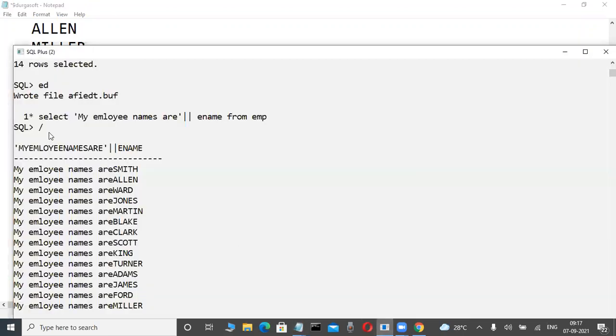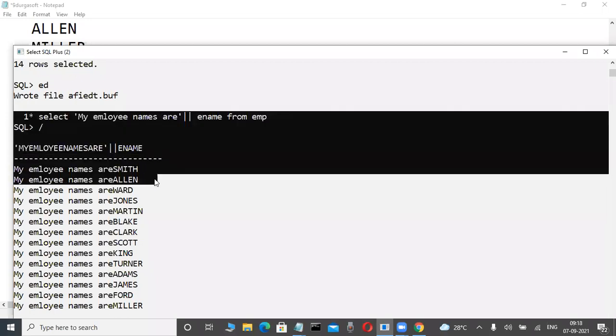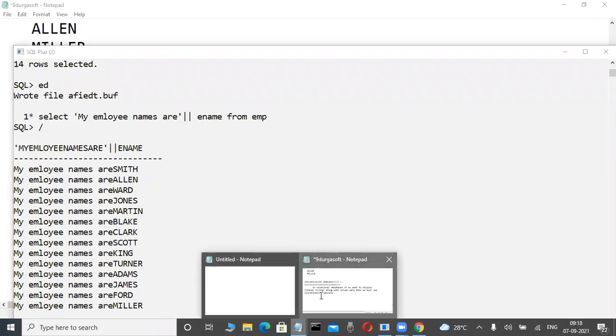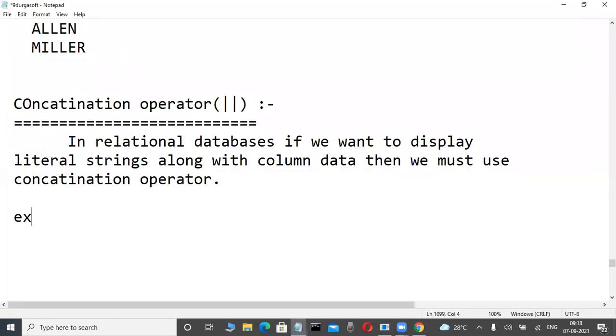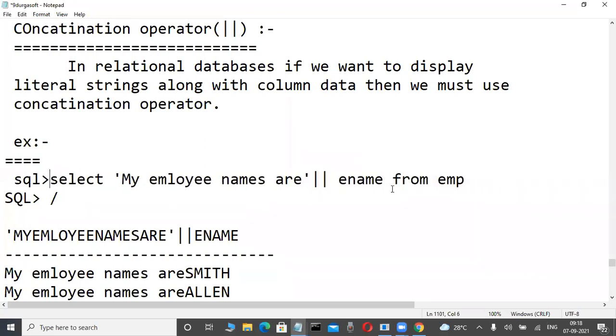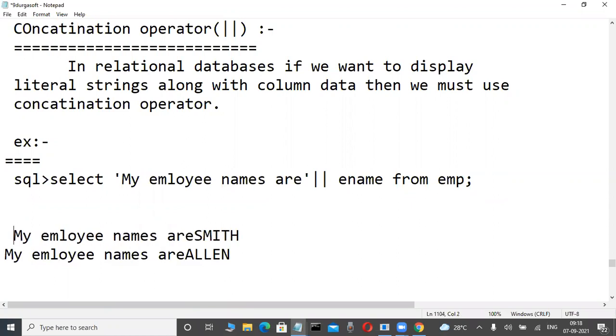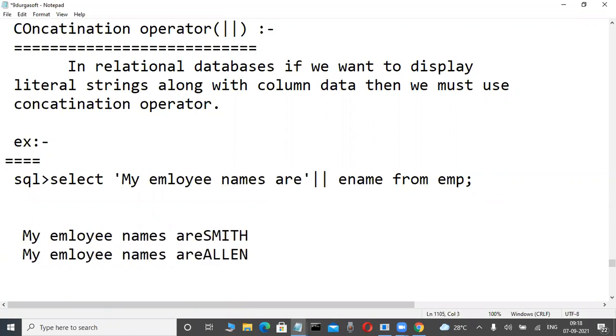Okay, example. Select employee. My employee names are in a message I'm writing, for easy remembering purpose. The alias name is different. This is a message along with column data on the SQL side. This output also write it.